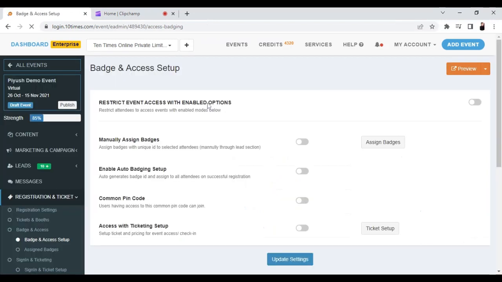Badges are unique series tags assigned to a particular user at the time of registration, which helps to identify the user at the event and track the user. The benefits of activating badges via our system are as follows.